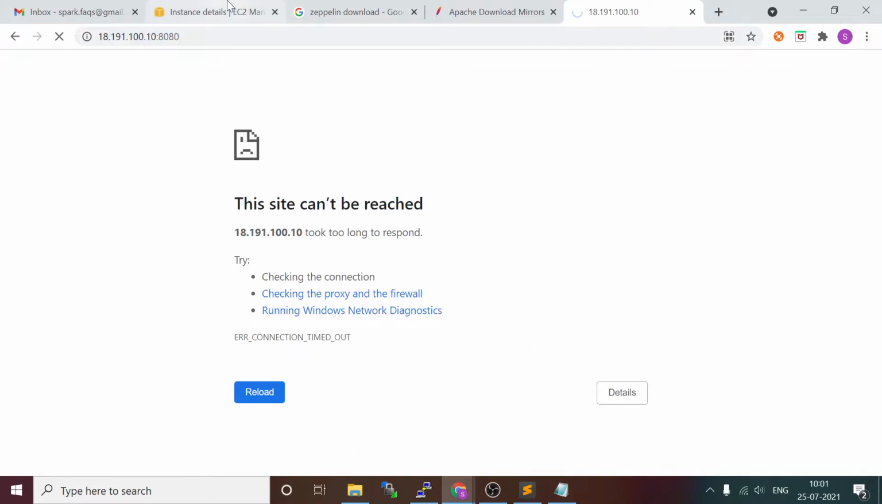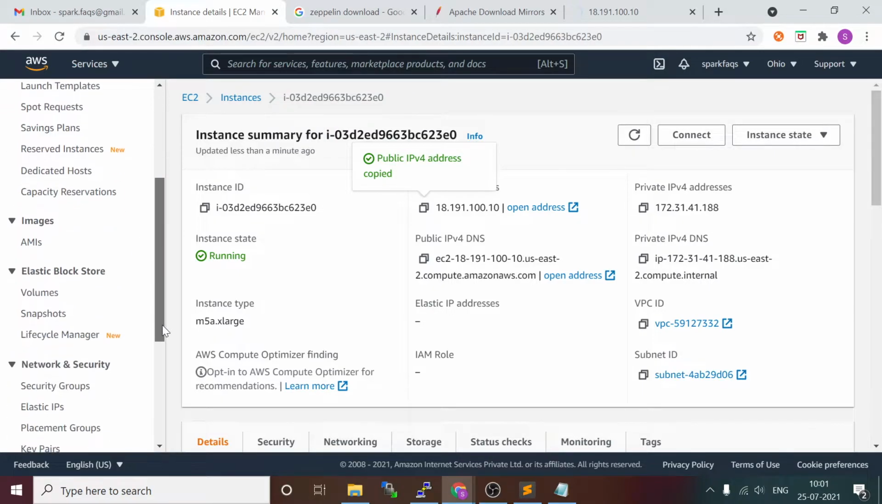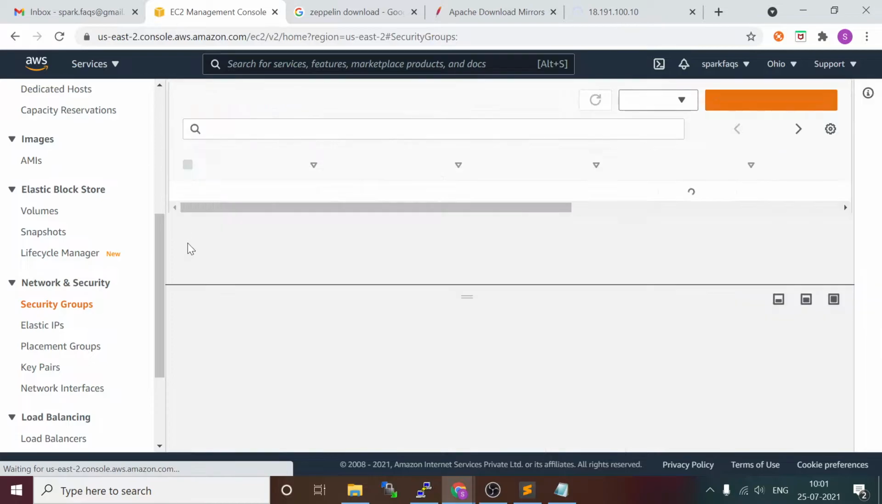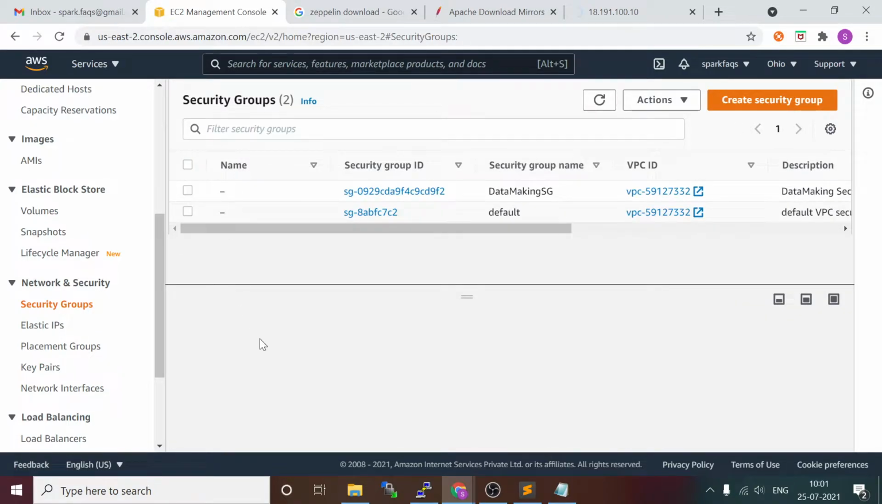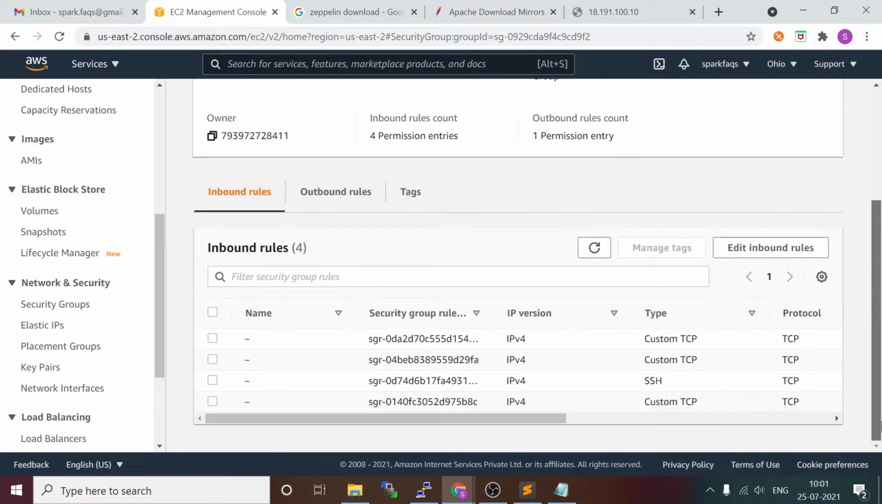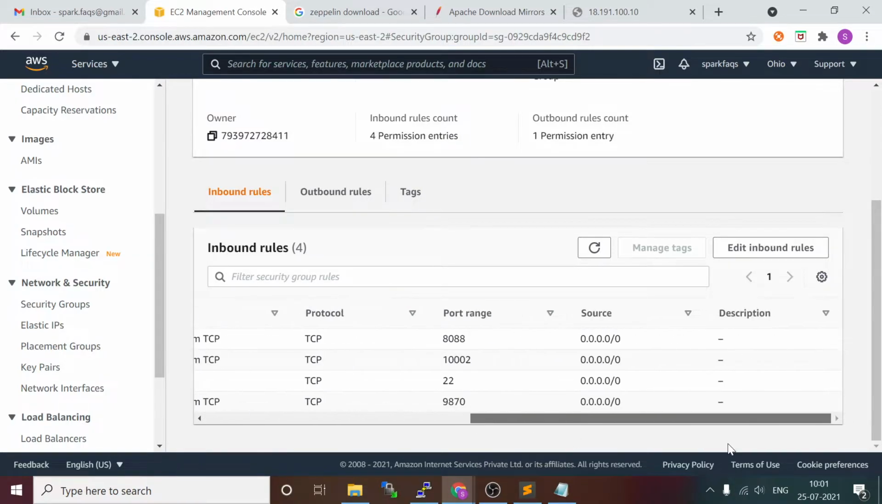Okay, it's not opening. So let me go to the security group. In the AWS console, we are in the EC2 instance dashboard. We go to the security group option and open this my data making SG. That's the one we are using for this EC2 instance. Open the security group and add the firewall. There are some firewall rules which I added for exposing some of the port numbers.